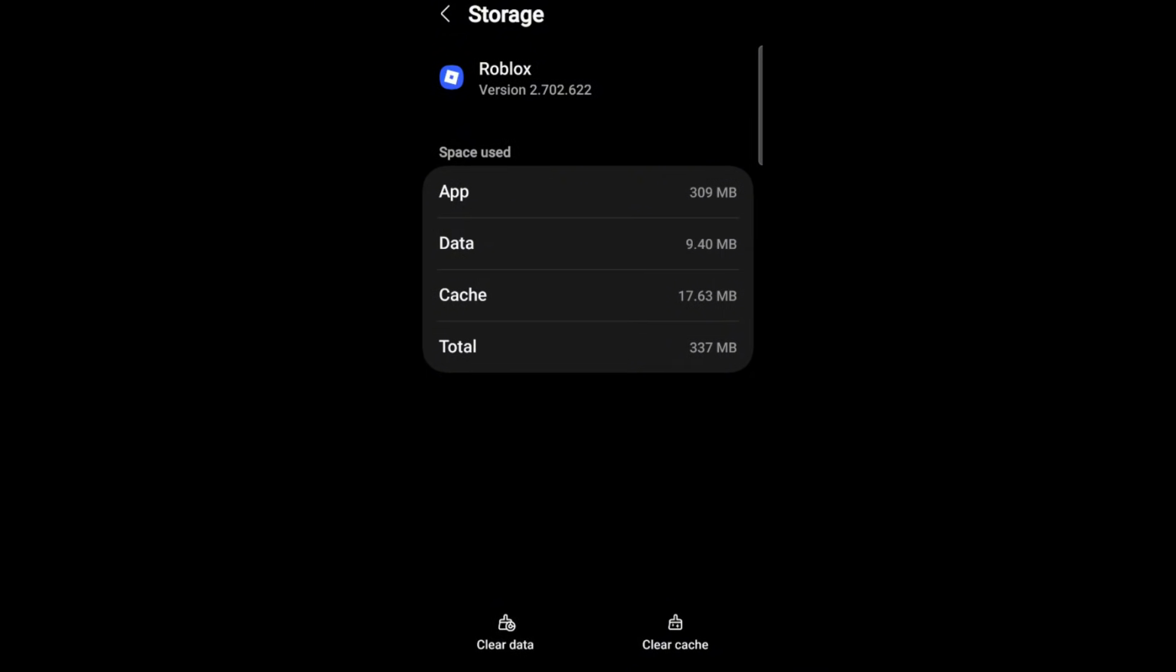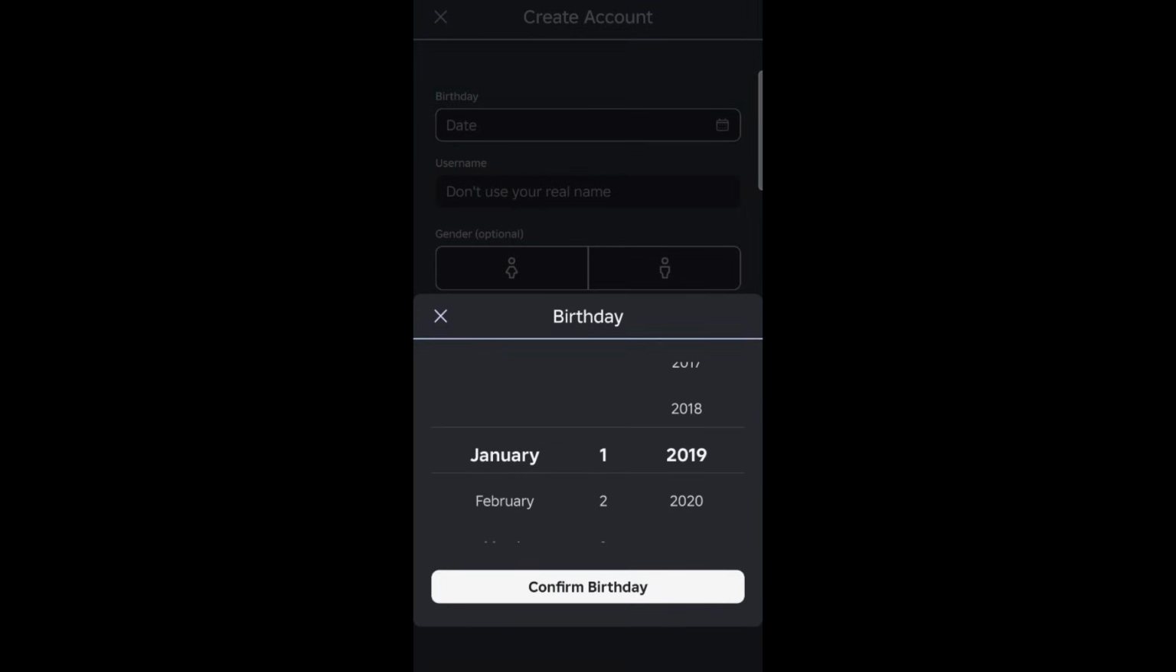By the way, before pressing clear data, this will automatically log you out of your account. So if you forgot your account's password, make sure to write it down to save it for later. Now I don't care because I already know my account, so I'll clear data and then delete. Now let's open Roblox, and now let's start creating our alt account.